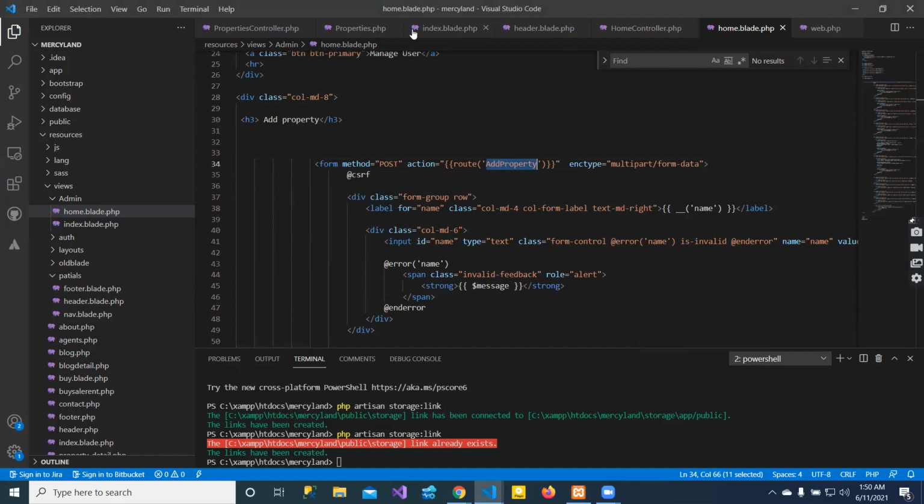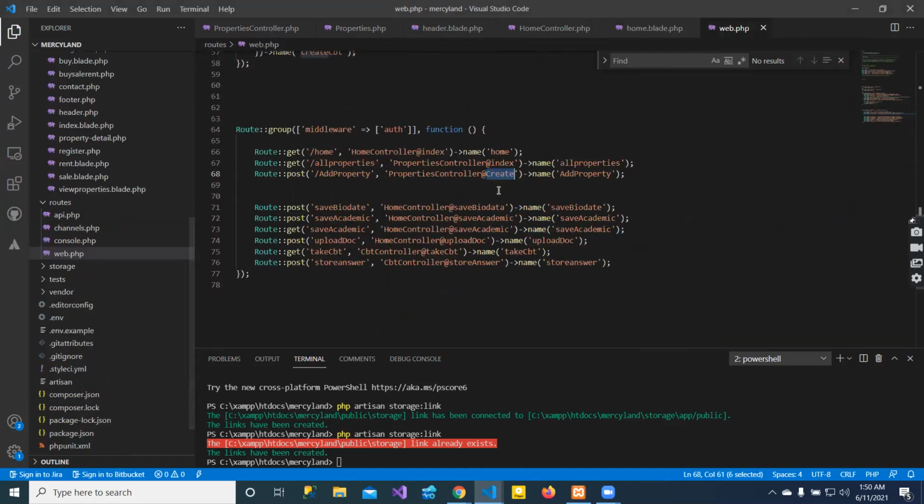So let's quickly check our route and see what we have there in our web. So these are our routes. So we have add property, which is attached to post.